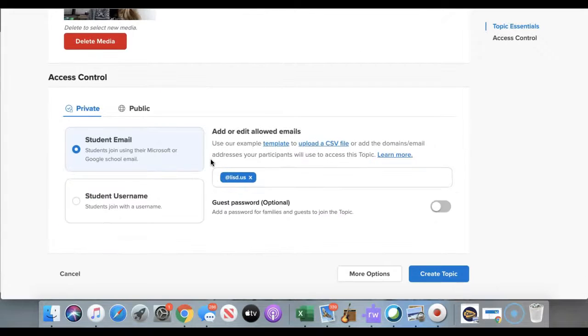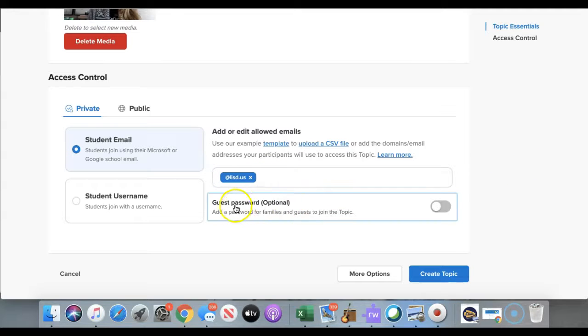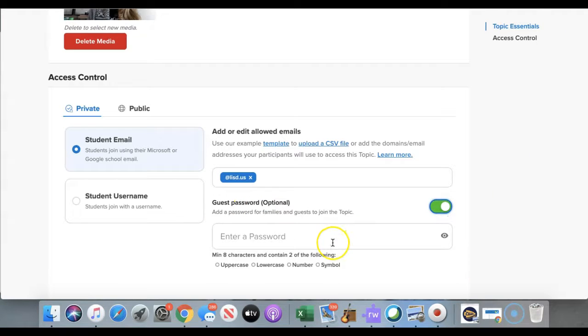From here, you have the access controls. Some of this was set up when you set up your account, but you'll want to make sure that if students are joining with their email, their email domain is in here. If you are going to be allowing guests to join this flip or this topic, you're going to want to click that on and enter a password.